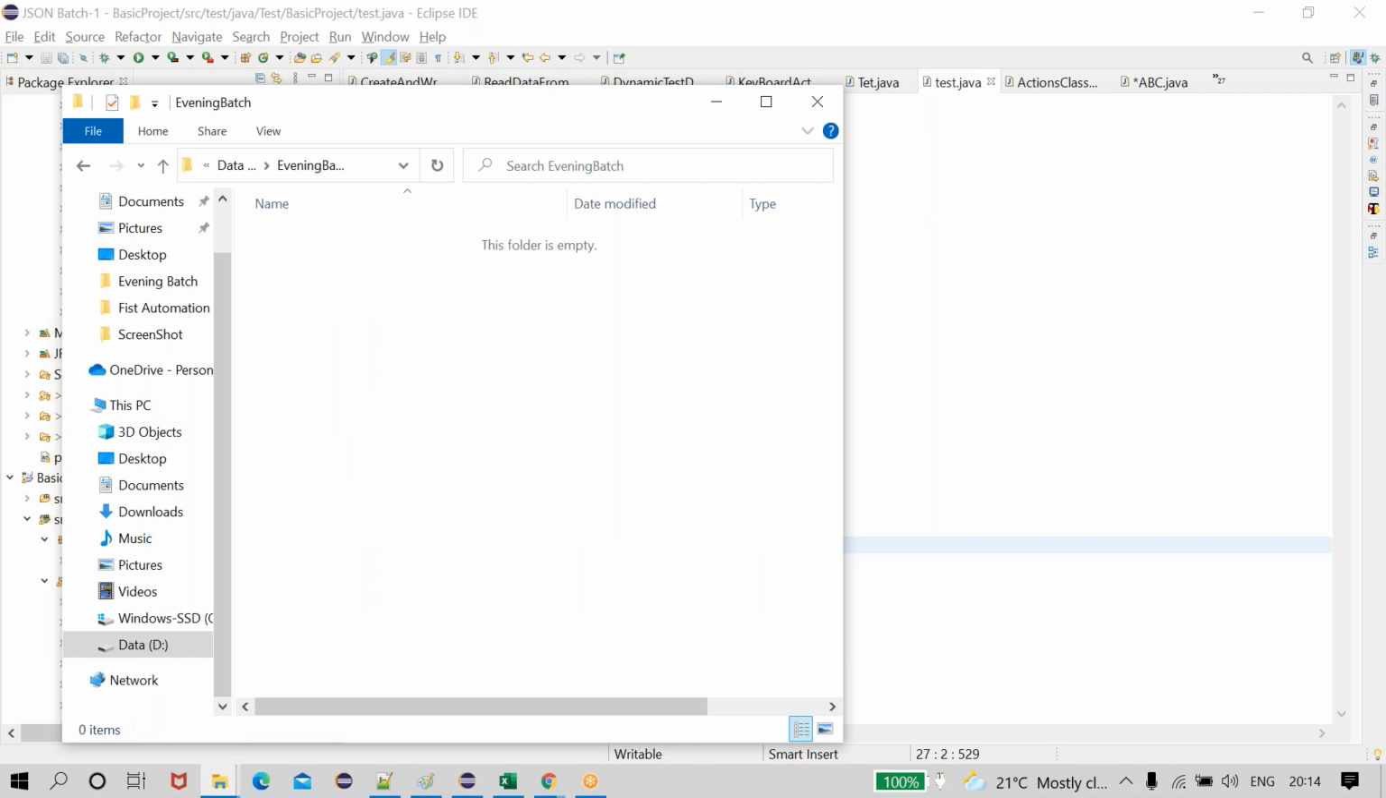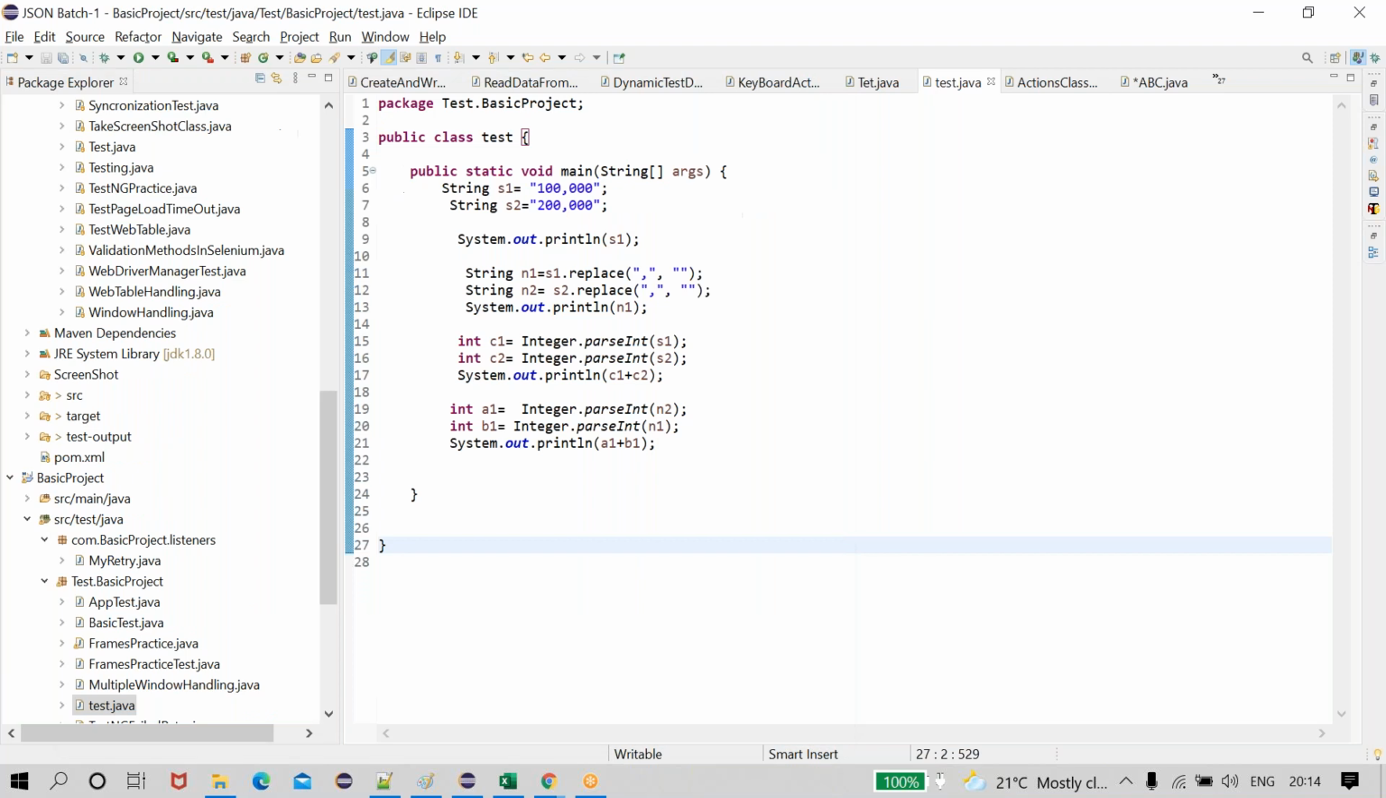I am taking it as the evening batch. I am storing this Chrome driver. Okay, that is what we discussed in the previous session. Yes or no, guys? Avuna kada.